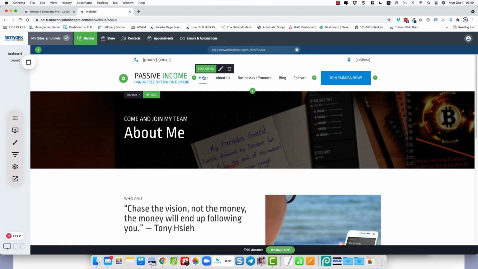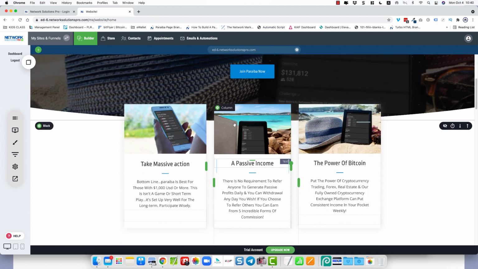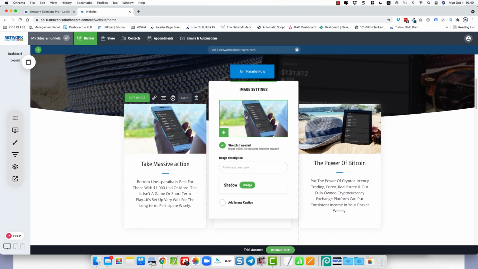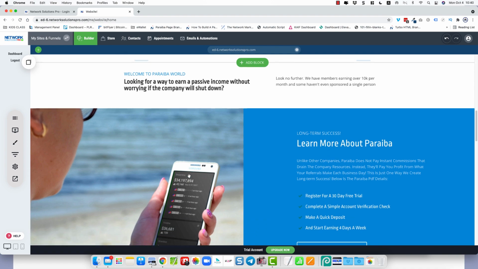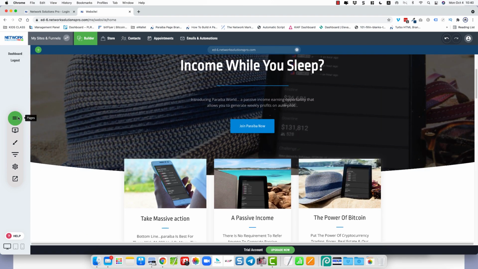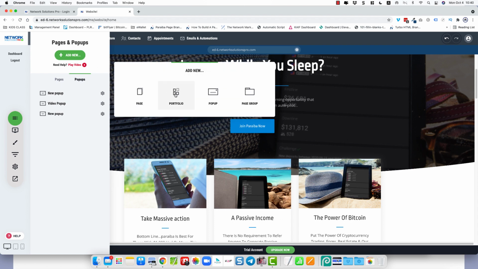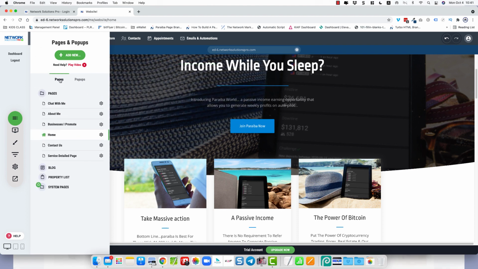You can navigate all the way through and just double click, change the images, tweak everything, edit the text, and you've got all your pages here just to sort of navigate through. You can create pop-ups. You can add a pop-up if you want, add a page, add a pop-up, add a portfolio or whatever. So everything is here. You can edit the settings and do things.